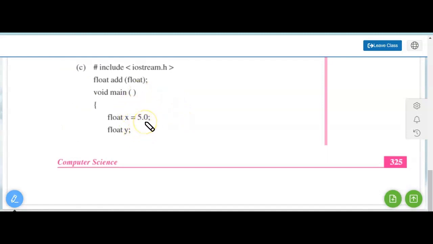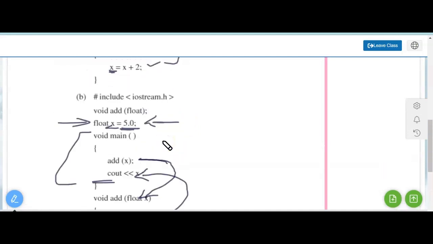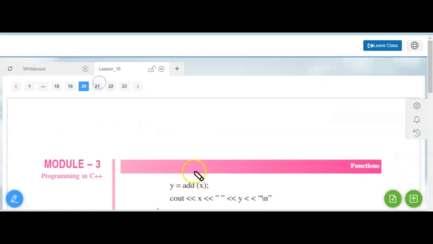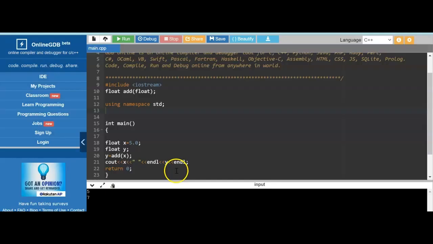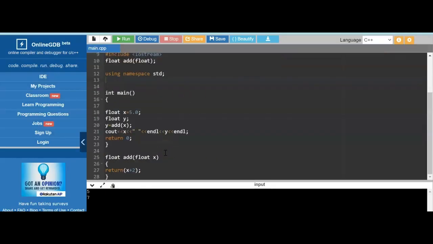Now here you can see a similar add function. The value of x is defined inside the main function, and then variable y is also used. y is used for calling that function and storing its value, and then it displays both x and y. And this is the definition of the function. So this is the third program using x and y.